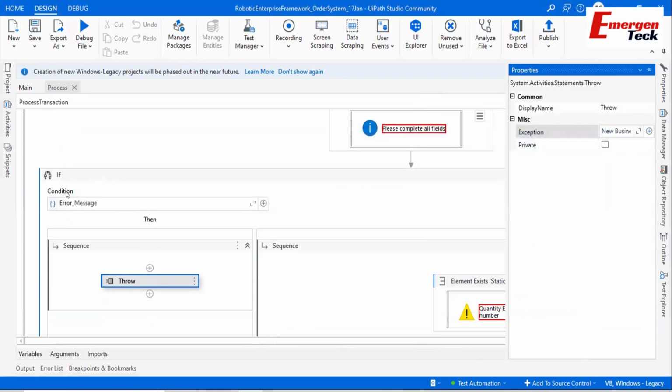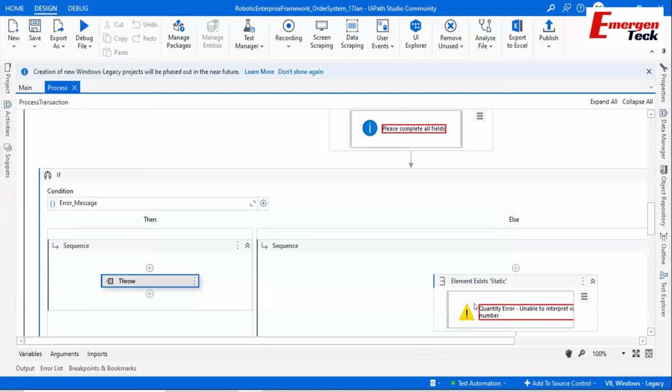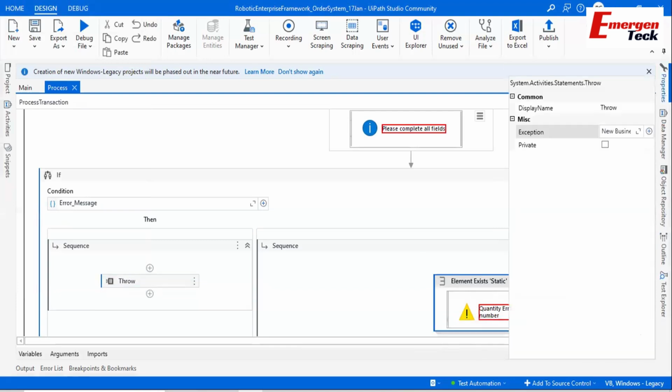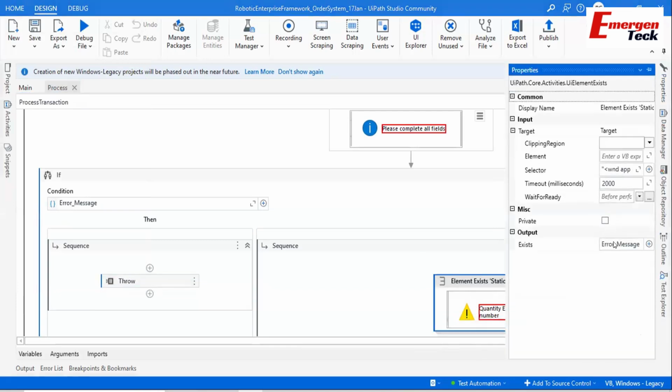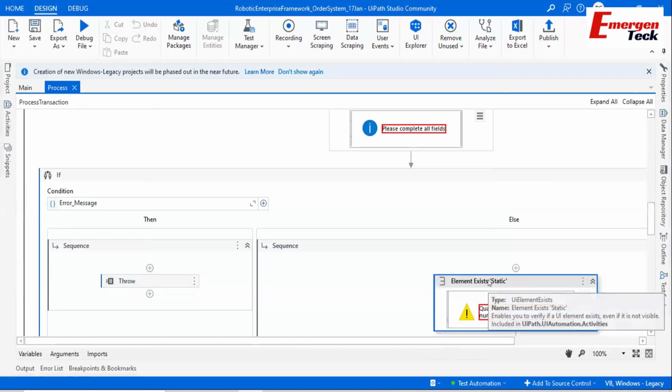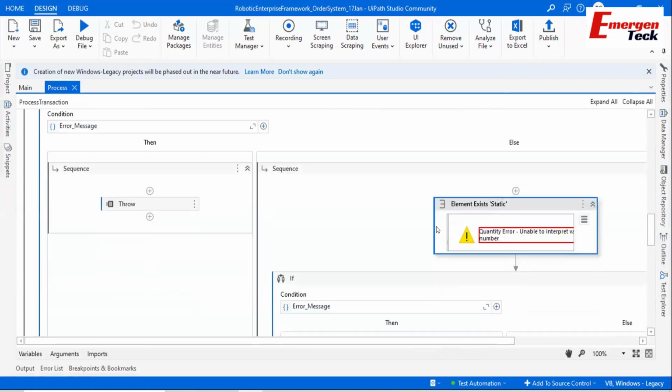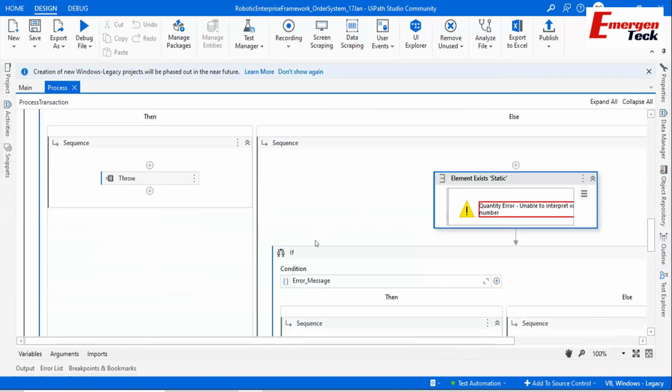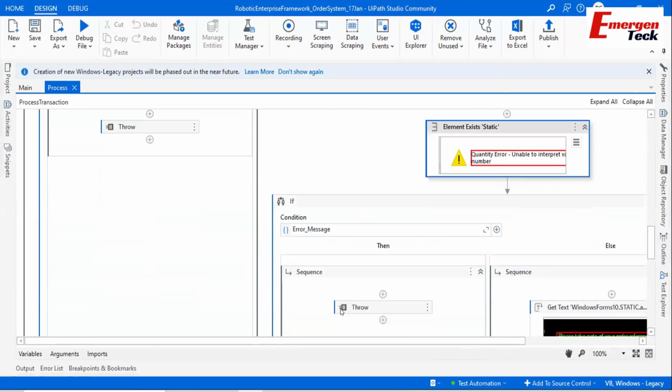If this error is not there, we will verify the second error, and here also we'll give the same variable. I want to reuse it, and here we'll reduce the time; we'll give the timeout based on our judgment. So if this error is there, it means it's a business exception, so again we'll throw the business exception. We'll use an if inside an if, which is called a nested if, so it will throw the business exception.